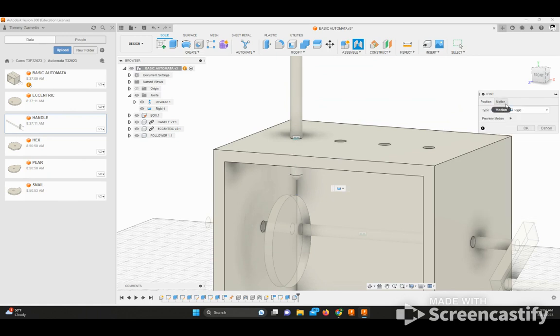Now, we want this actually to not be rigid. We talked yesterday about what a rigid joint is. A rigid joint was like super glue. We want this to be a slider. I'm going to make it a slider, and I'm going to click OK.